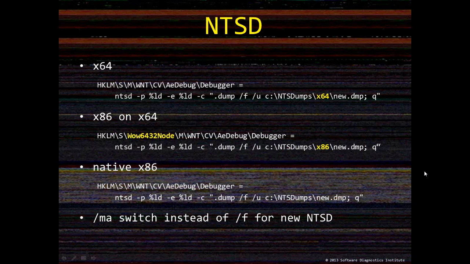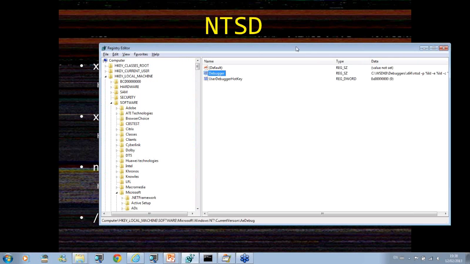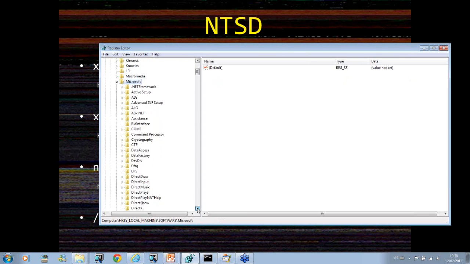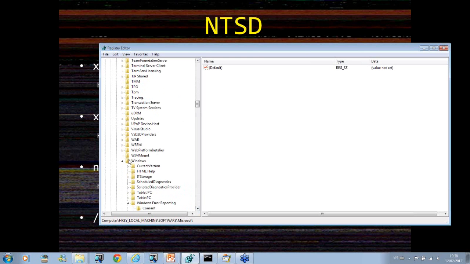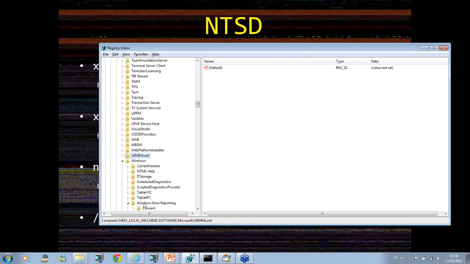So let's now see all this in action. So what I do, I switch to registry. In registry, I already set up in local machine software Microsoft. This is 64-bit Windows 7. Microsoft Windows current version, Windows error reporting.